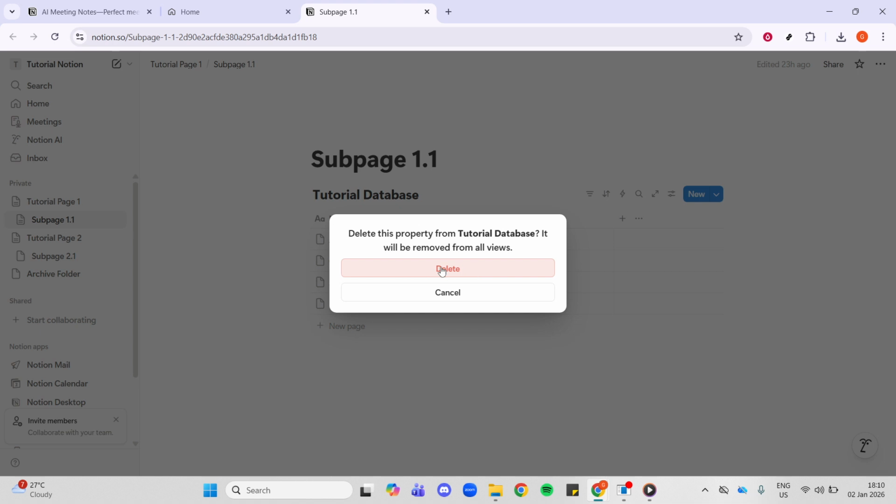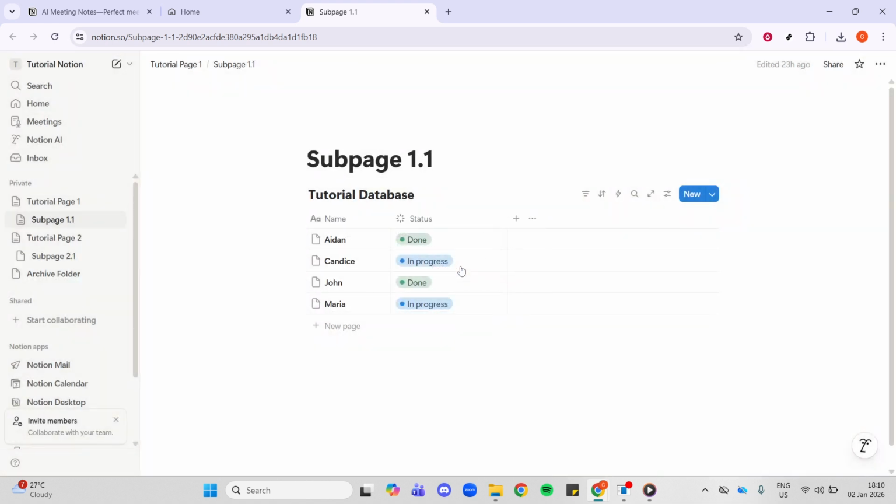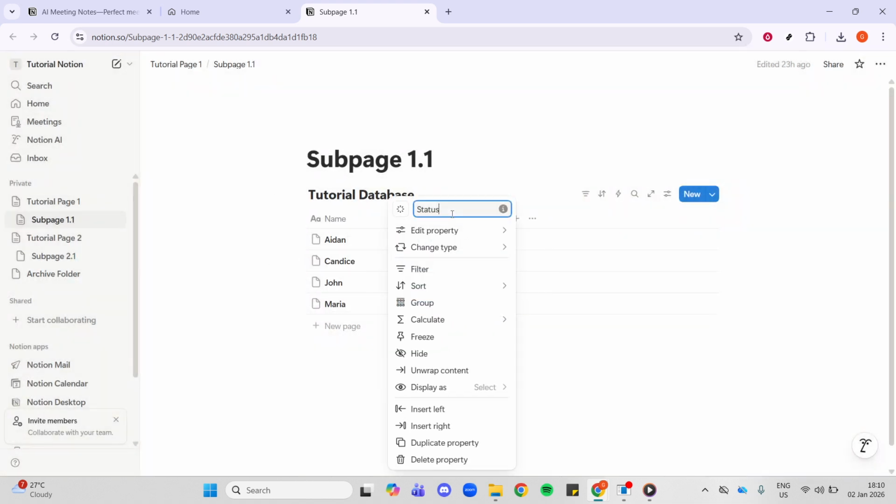When you do, a confirmation prompt will appear to make sure you really want to proceed, since this action removes the property and its data from all views of the database. If you're certain, click Delete to confirm.